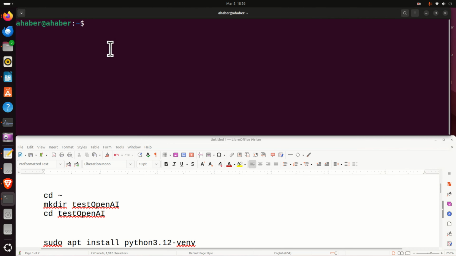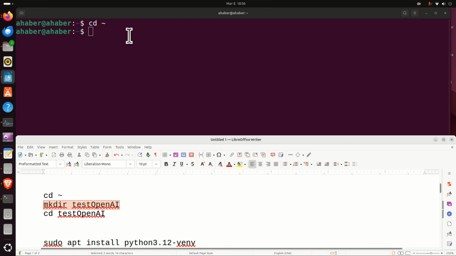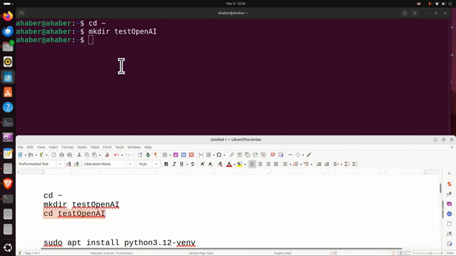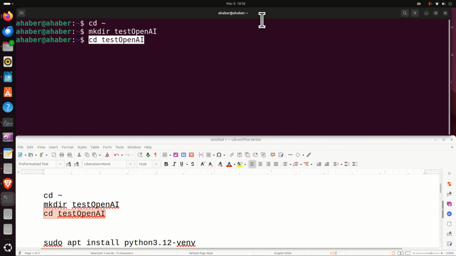Here are the commands that I will type. First of all, make sure that you go to the home folder. Then in the home folder, make a folder called, for example, test OpenAI, and navigate to this folder. Now the next step is to verify your current Python version, so type this.